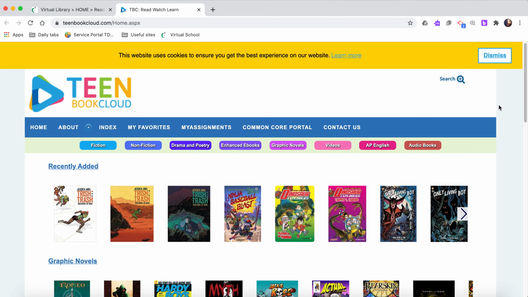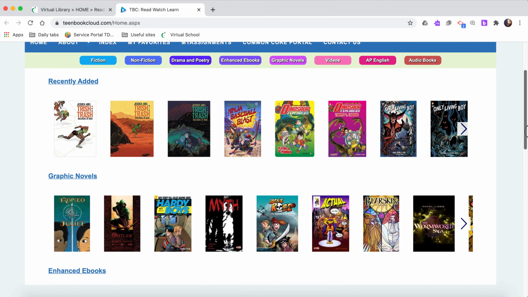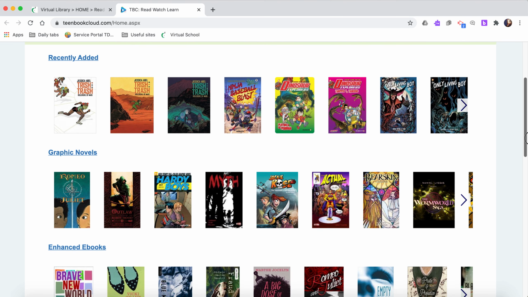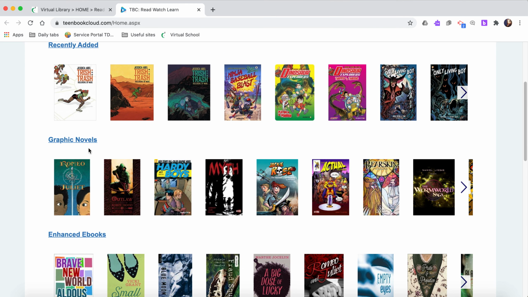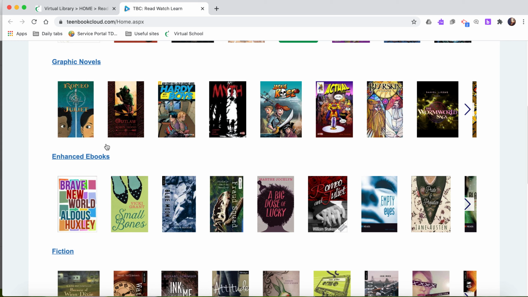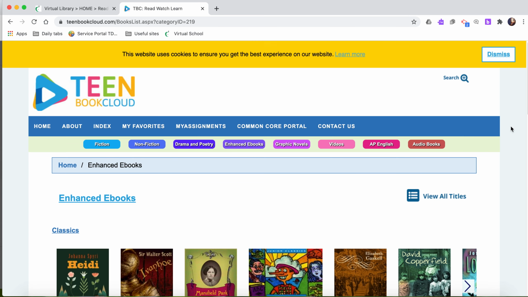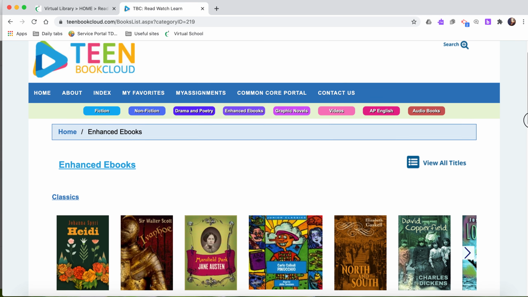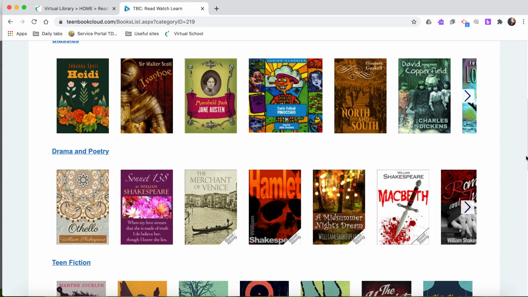This tool will allow you to read anything in their collection online. And there are a lot of different options. You can see that there are graphic novels available, and there's also a really neat tool called Enhanced eBooks. When you're looking at the enhanced eBooks, they have more that they can offer you than a simple online book.